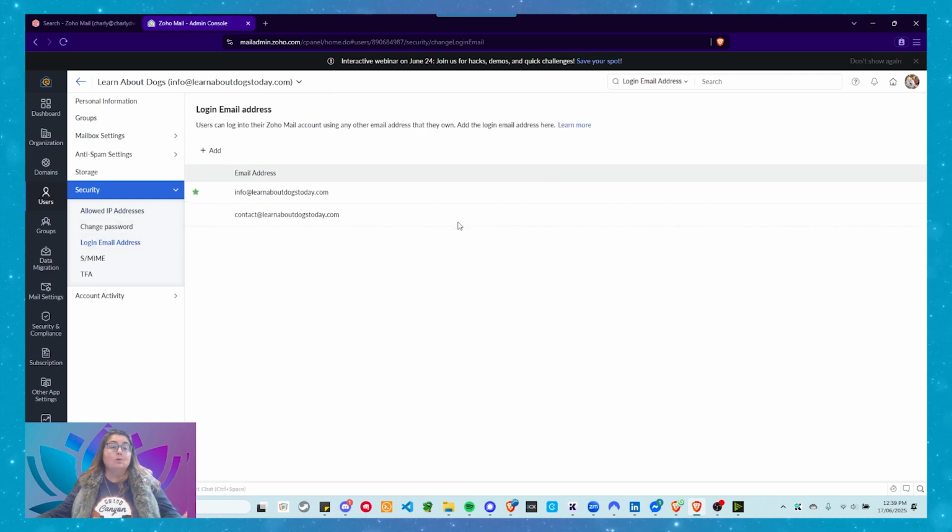You can set up your login email addresses. So users can log into their Zoho Mail account using other email addresses that they own. Add the login addresses here. The login addresses for this account are info and contact. It doesn't matter, they can use both. I can use both to get in. Info is my primary address.